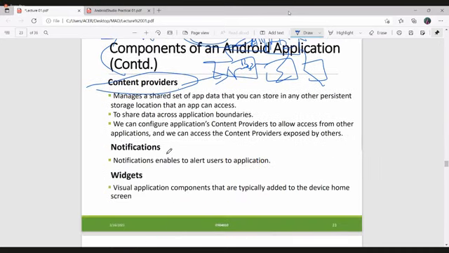Then the next one is notification. I think you all have some experience with this notification. This notification always enables to alert the user. That means it alerts the user when the application is not visible or inactive or active. So this alert always pops up on your screen and then disappears.